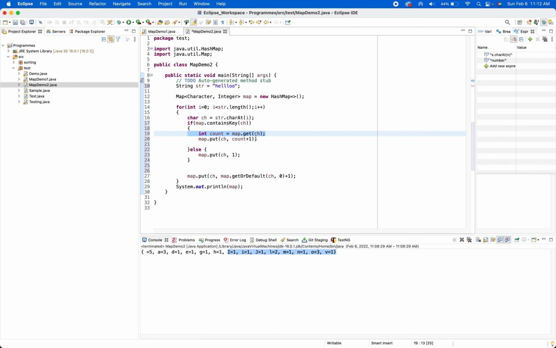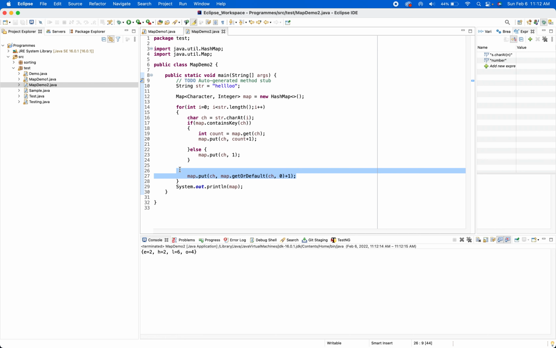Straightforward program, right? So if I run this and print it, you can see what happened. Okay, so if I run the example, see, E 1 time, H 1 time, L 3 times, O 2 times. So this is how we do the map condition.